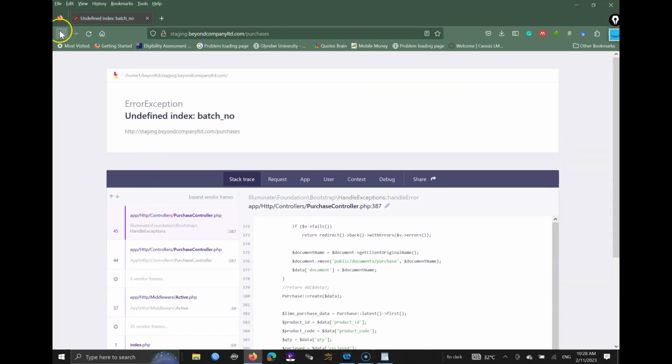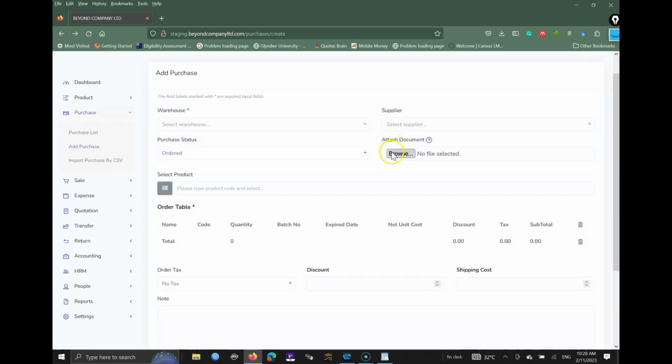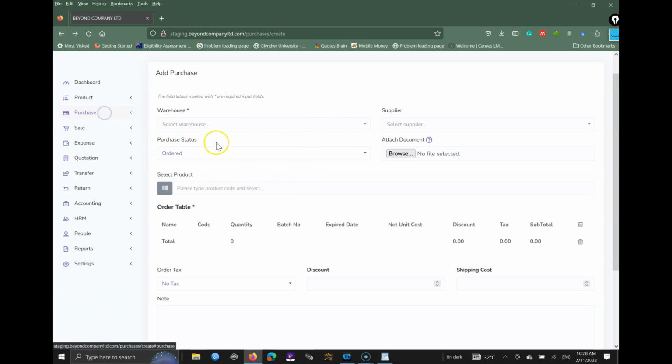There's a batch number. Sorry, I'll fix this later. No product has a batch number that has not been specified. Well, so that's how you effect a purchase. Then the product becomes available for sale.